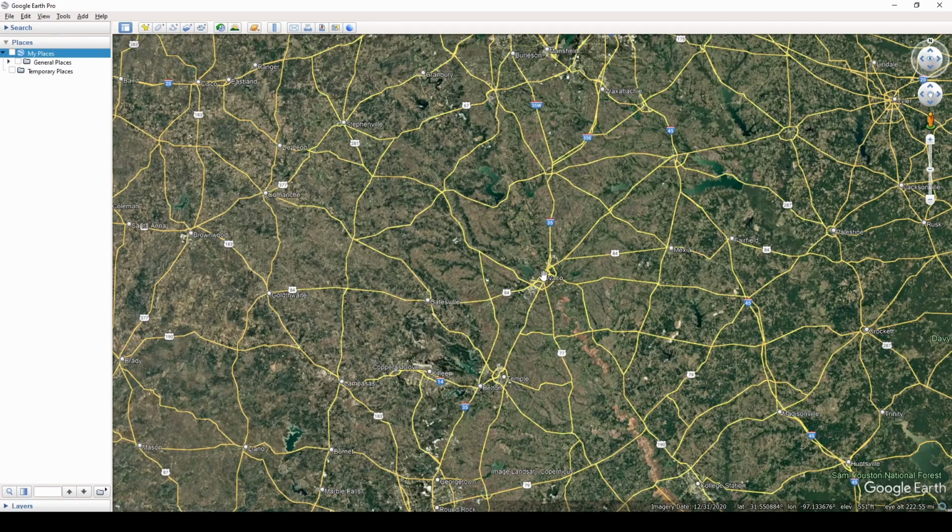So we can tell our web server, hey, we want this latitude and longitude in the center of Waco, and we want all of the air traffic that is detected within, in our case, say, a 30-mile radius. So we'll start out with Waco, Texas.